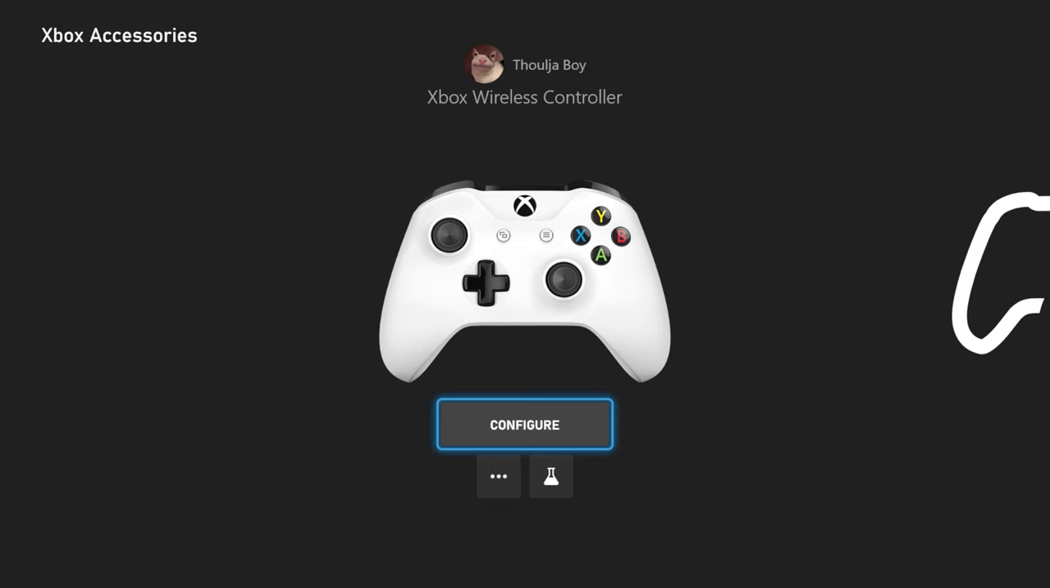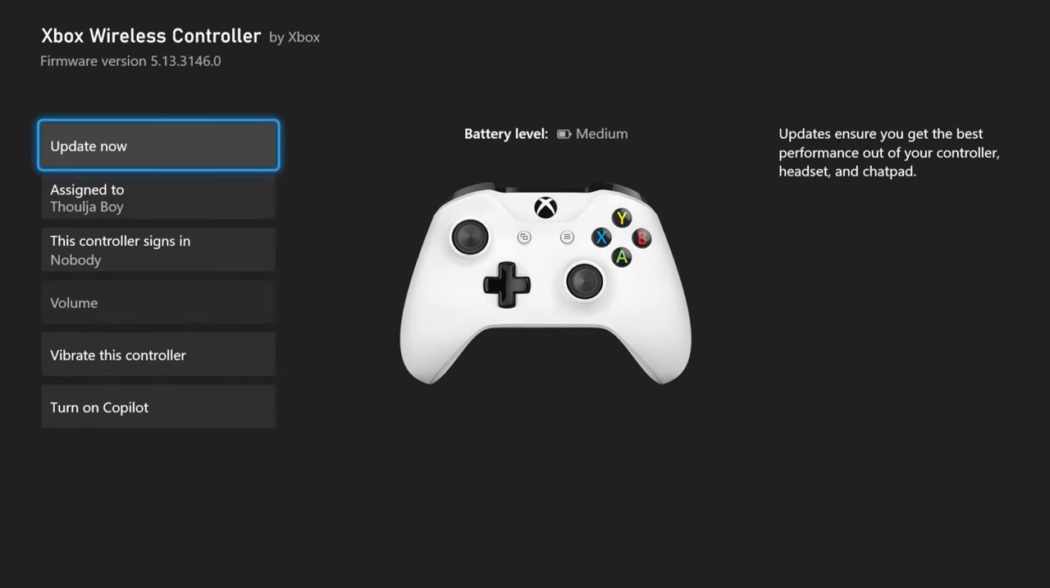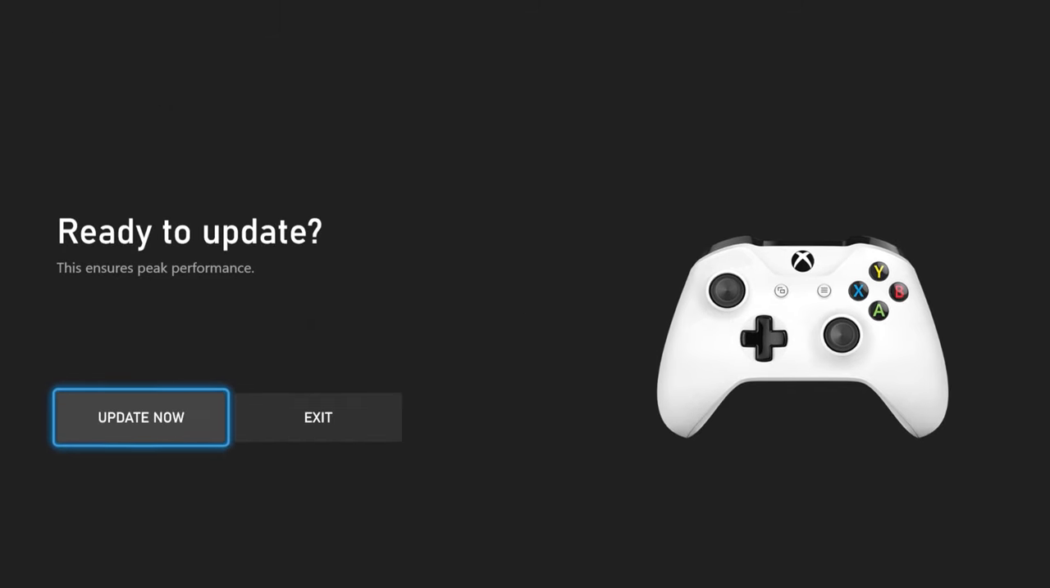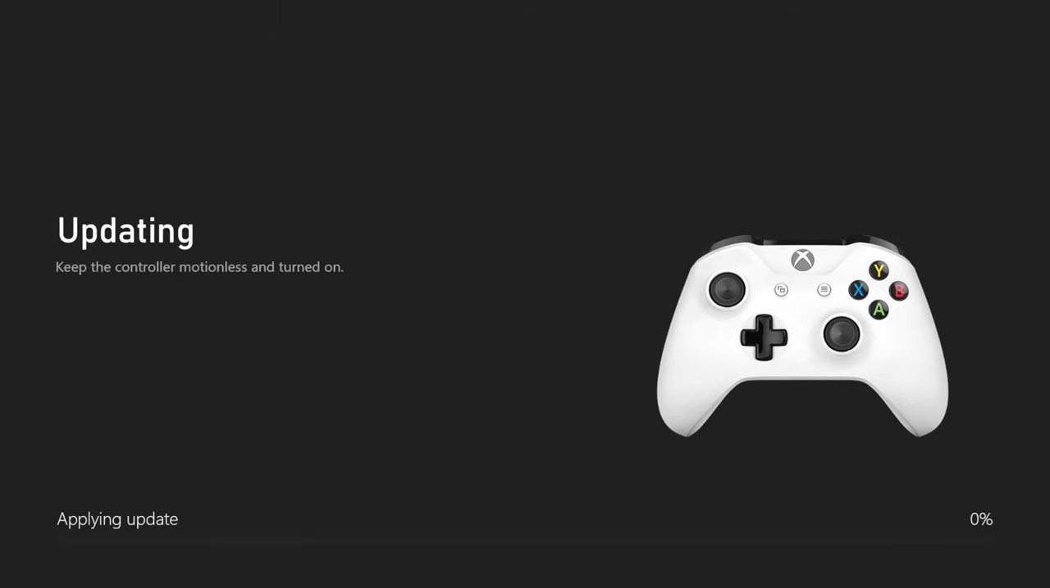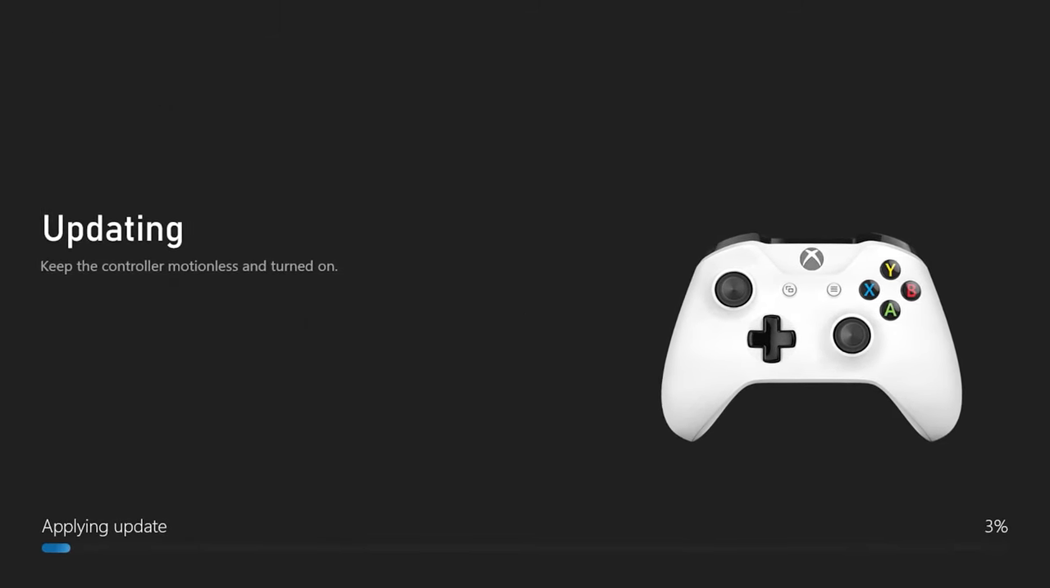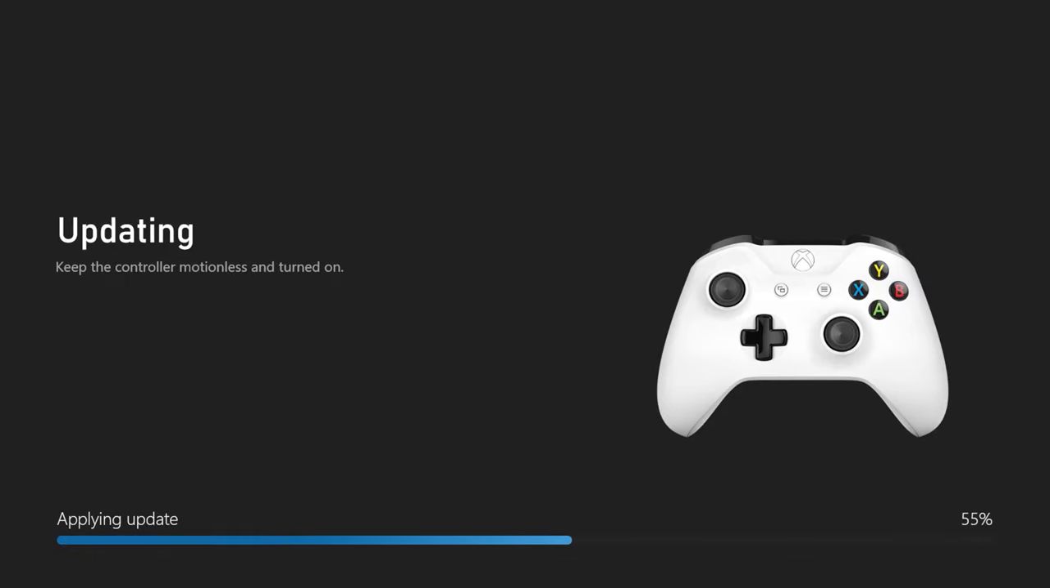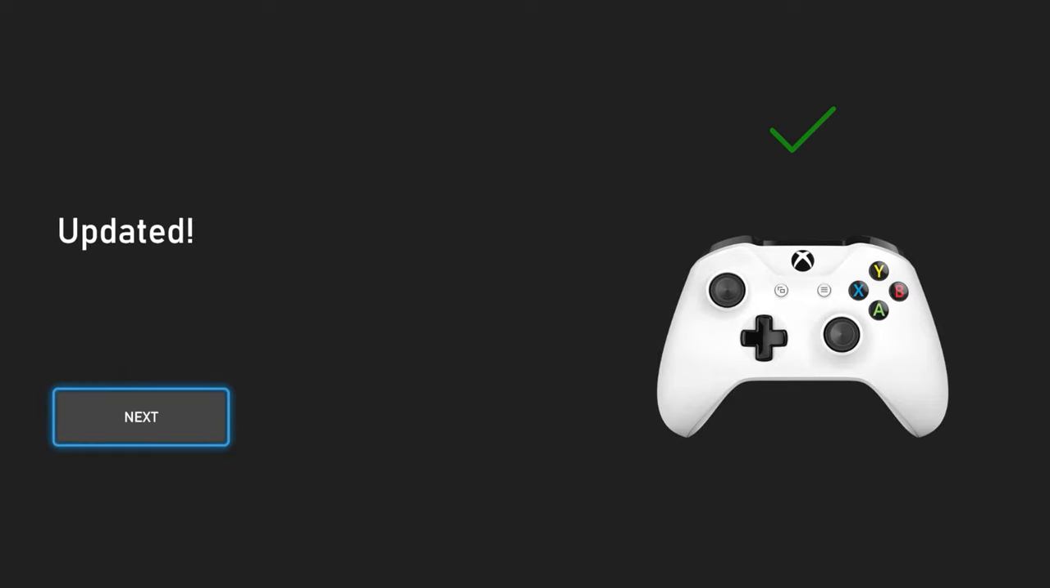You'll see your controller right here. Go down and press the three dots, and once you're here, just press update now, and then once it comes up, press it again, and then you'll want to put your controller down and let it update. Now your Xbox controllers don't automatically update, so you're going to want to repeat this process every month or so, or whenever you feel like you're having problems again. And once it's finished updating, then you have now done everything in order to speed up your Xbox as fast as it could possibly go.